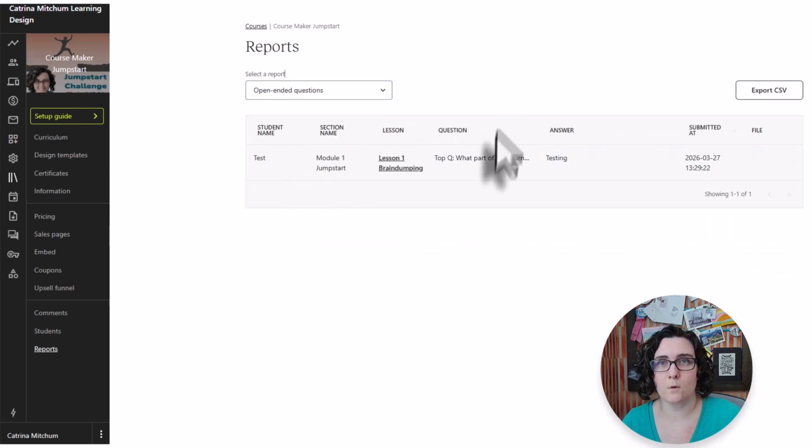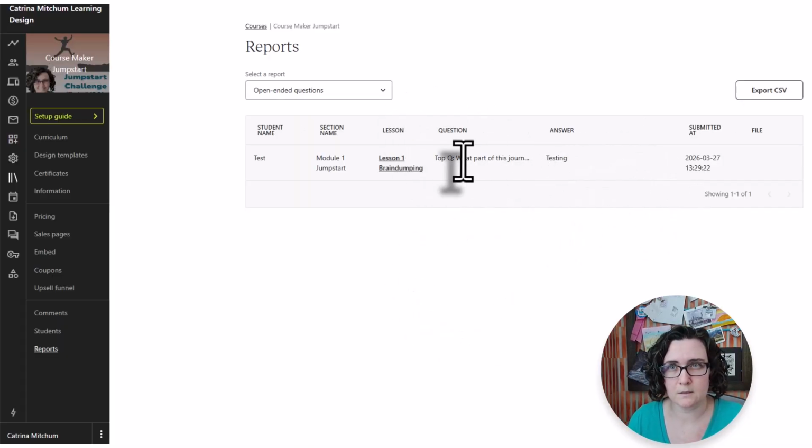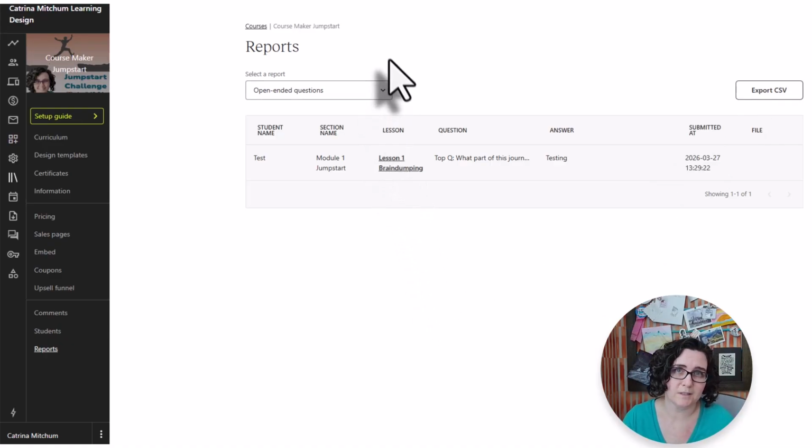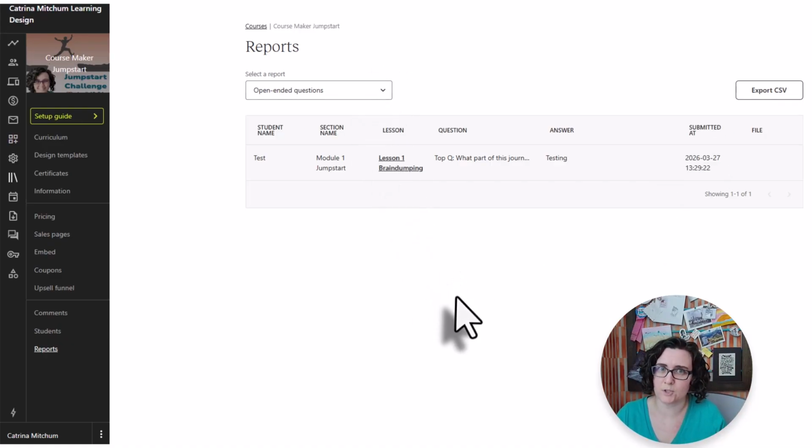And then open-ended questions. I can see that the test student did the lesson 1 brain dumping with this question, and then the answer just shows up right here, right? There's no way for me to really respond in this space. So if I wanted to respond to what the client is sending, I can't do it right here. I could export and then respond in other places and spaces. I just won't be able to do it right here.